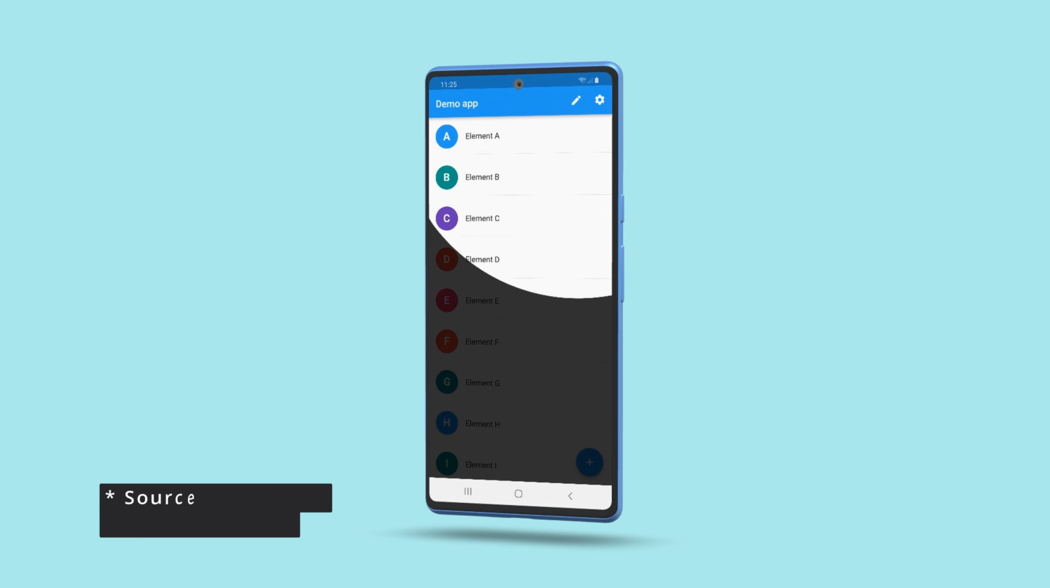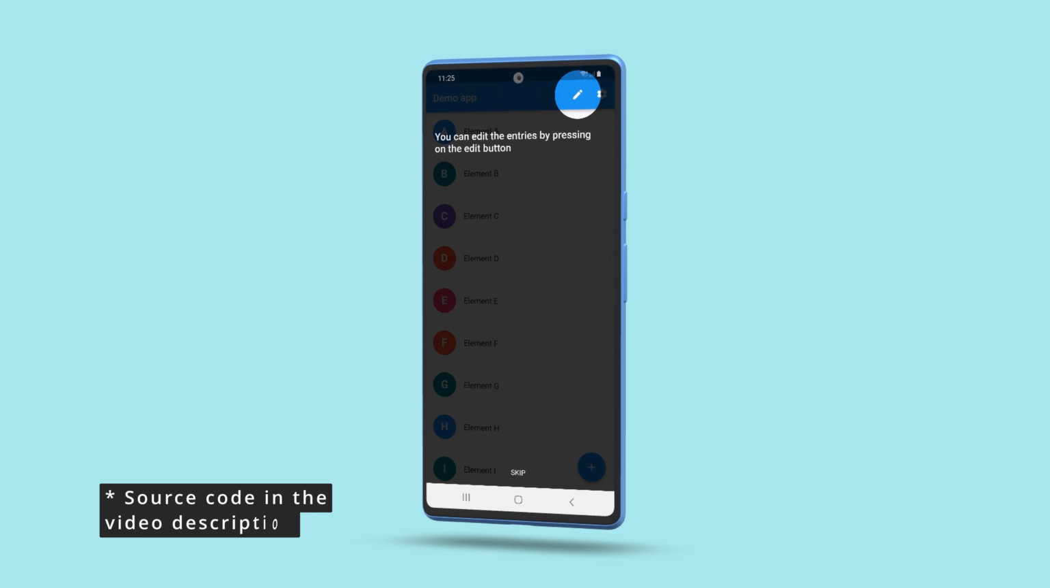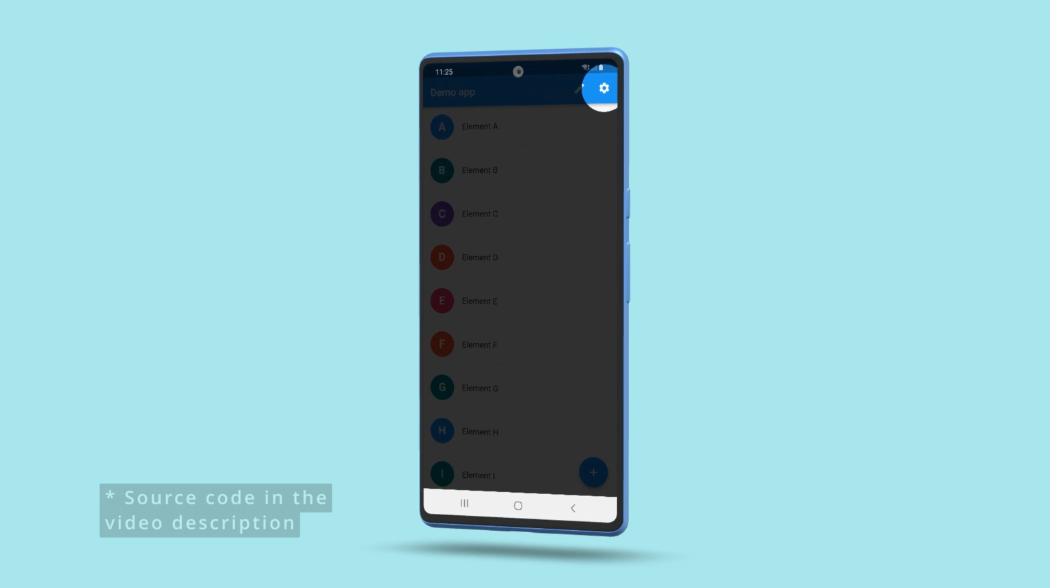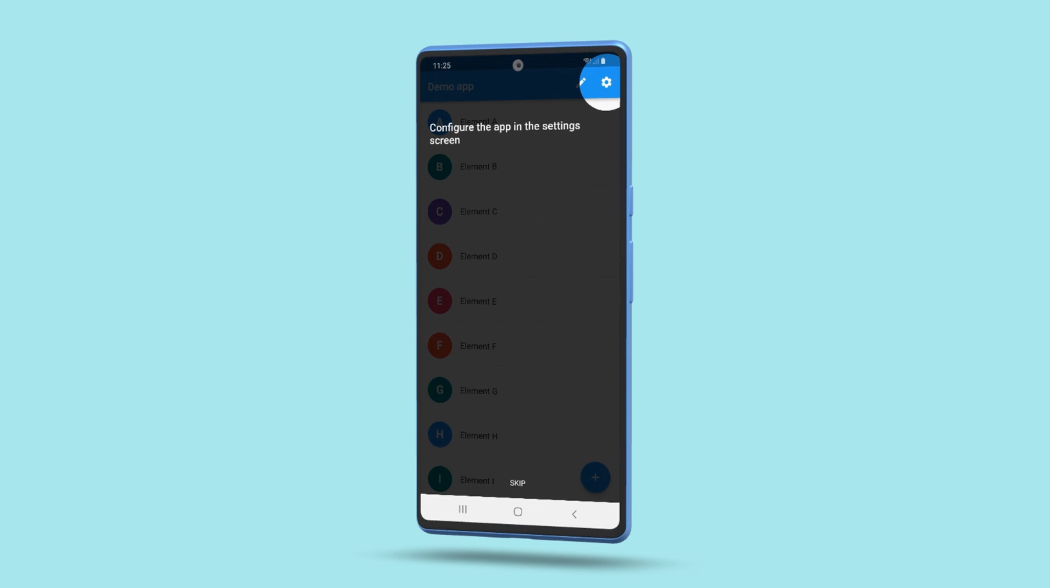You can use the Shared Preferences plugin or any other mechanism to control that this tutorial is only displayed the first time the user opens the application.